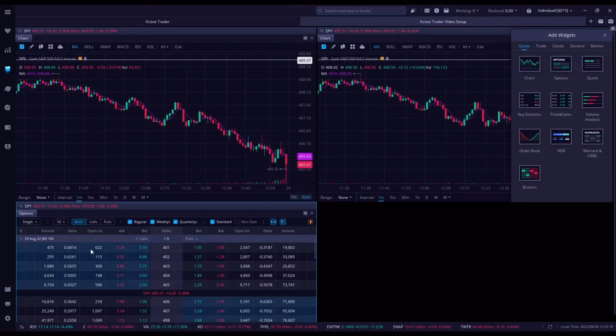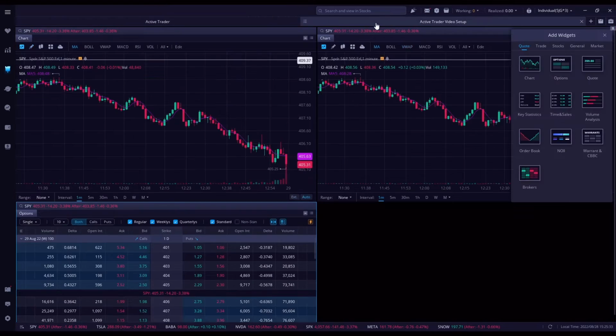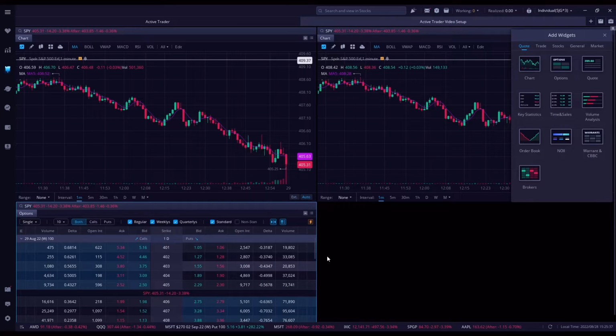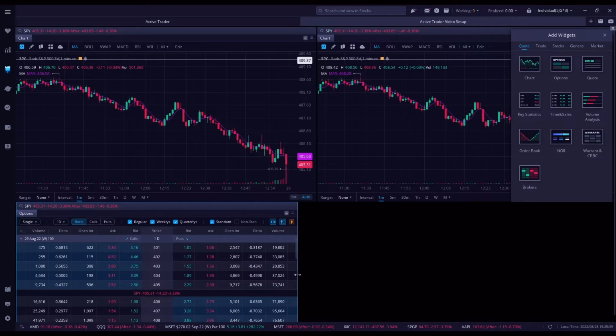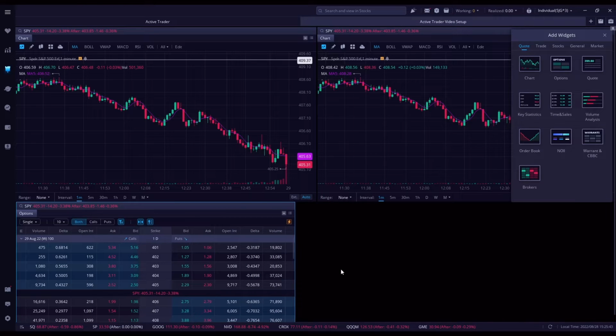So these are all the things I put on my option chain: volume, delta, open interest, ask, and bid. That's all you really need for day trading. Pretty sure I have, yeah, open interest, delta, volume, ask, and bid. Yep, that's all you need. And then just make this smaller so you can have some more space. There we go, that's fine.